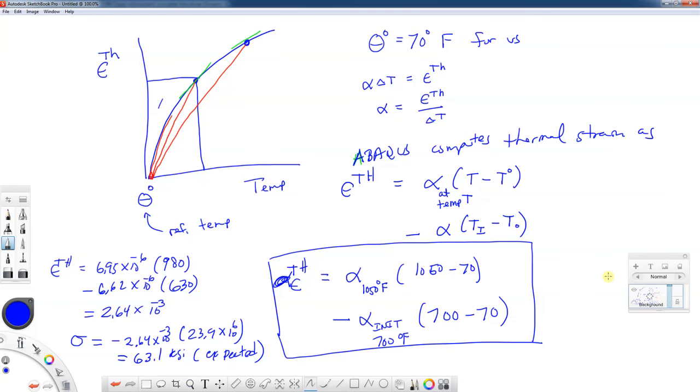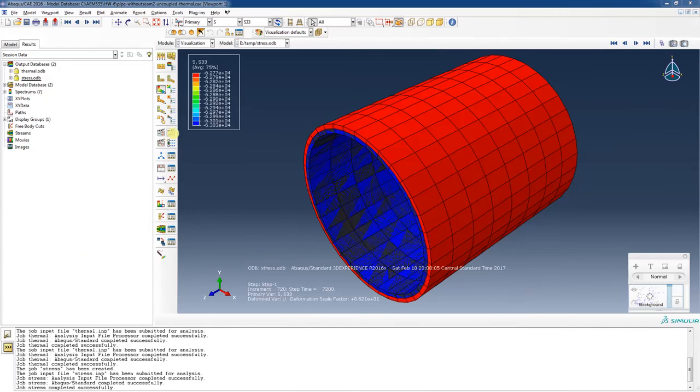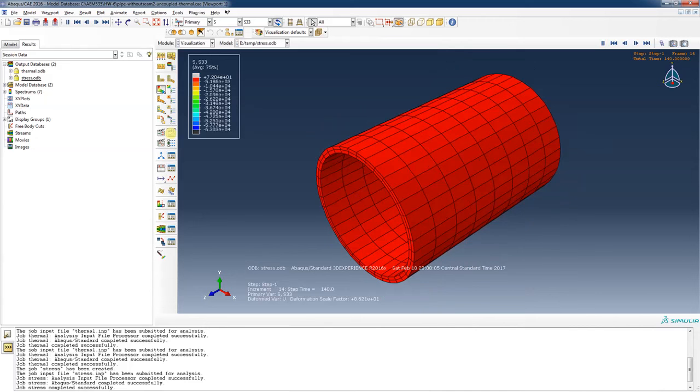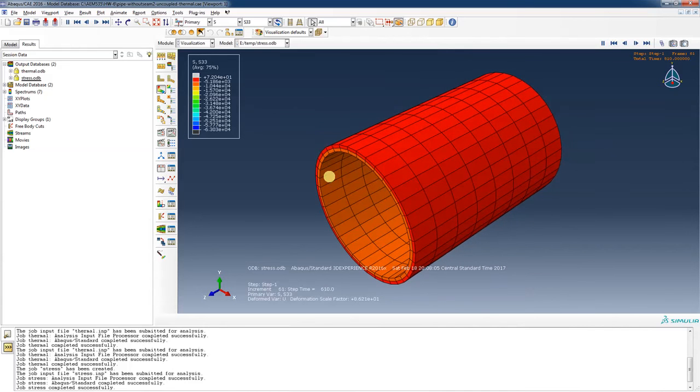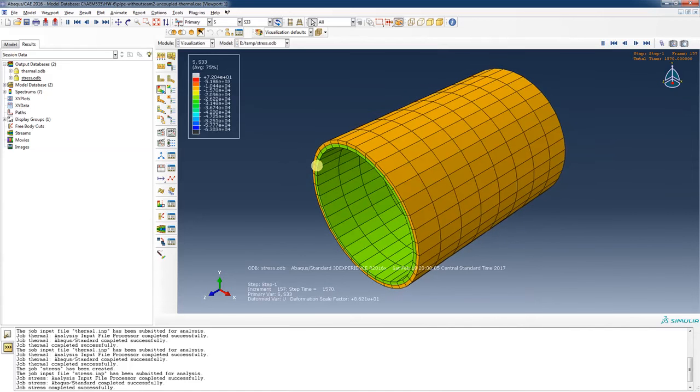Let me find my sketch pad. And I'll kind of write them down at the bottom here. Alright, 63.1, 63.3. I'd say that's pretty good. Now if we want to animate the temperatures or the thermal stresses as a function of time, we can do that. And they're not changing a whole lot, but they're changing a little bit. And you can see it.